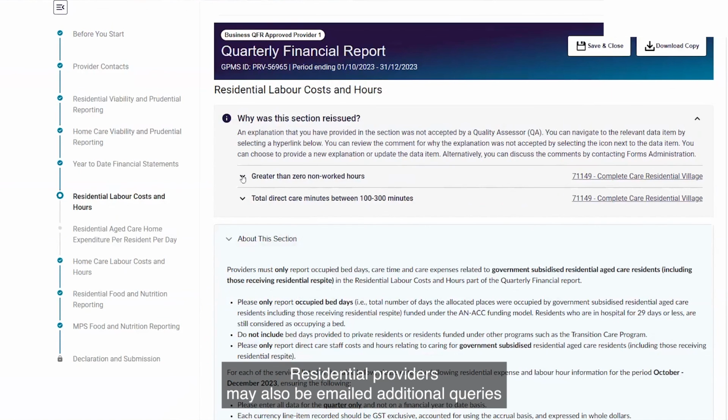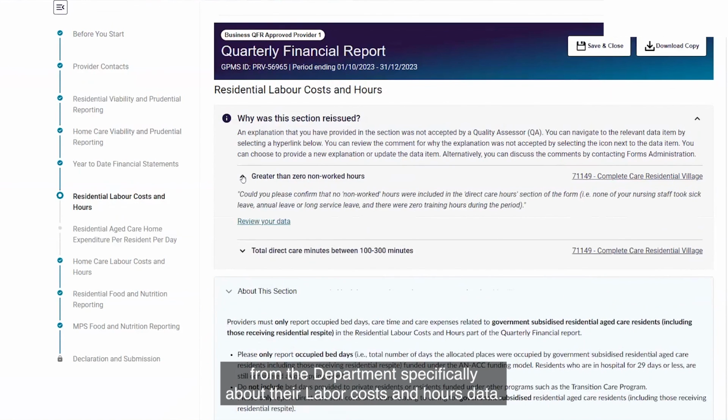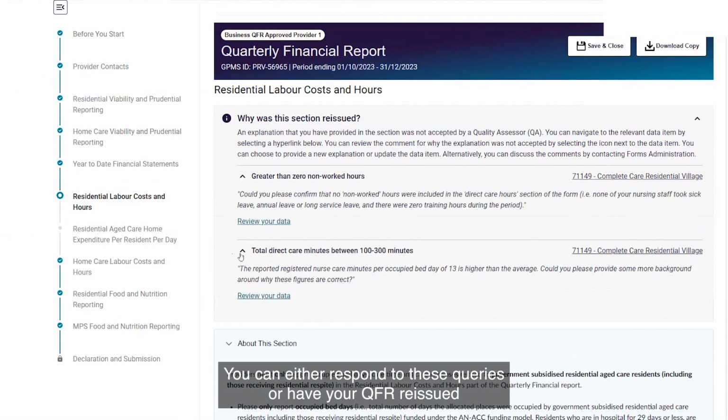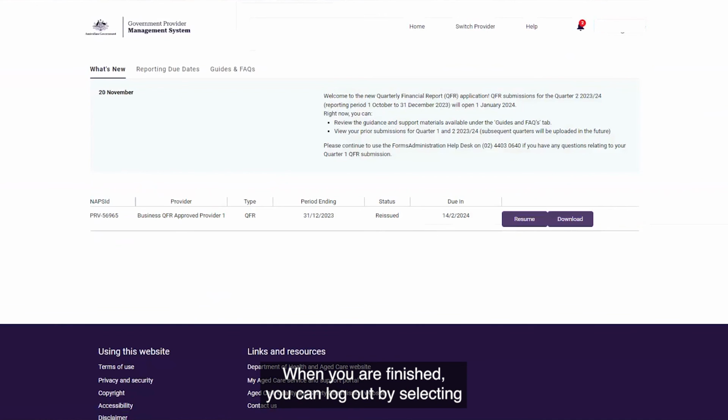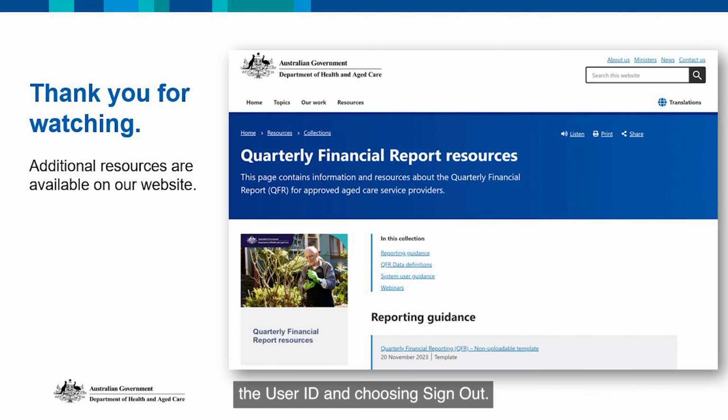Residential providers may also be emailed additional queries from the department, specifically about their labour costs and hours data. You can either respond to these queries or have your QFR reissued to amend your data. When you are finished, you can log out by selecting the user ID and choosing Sign Out.